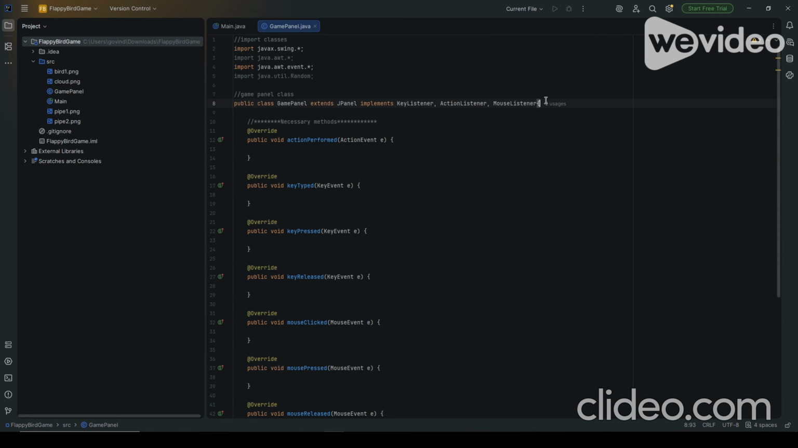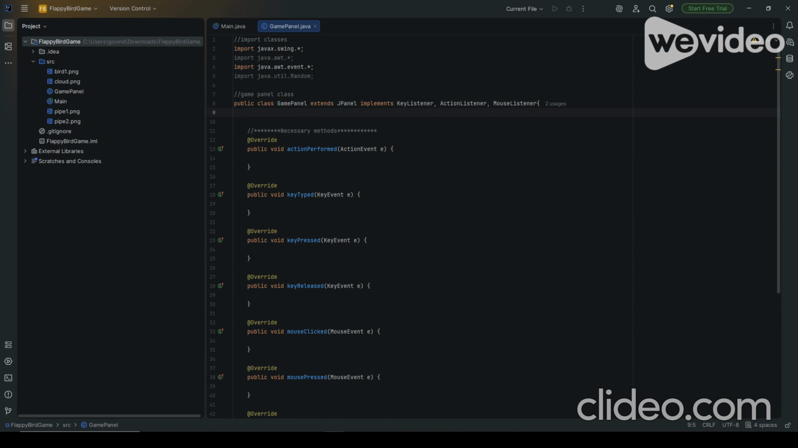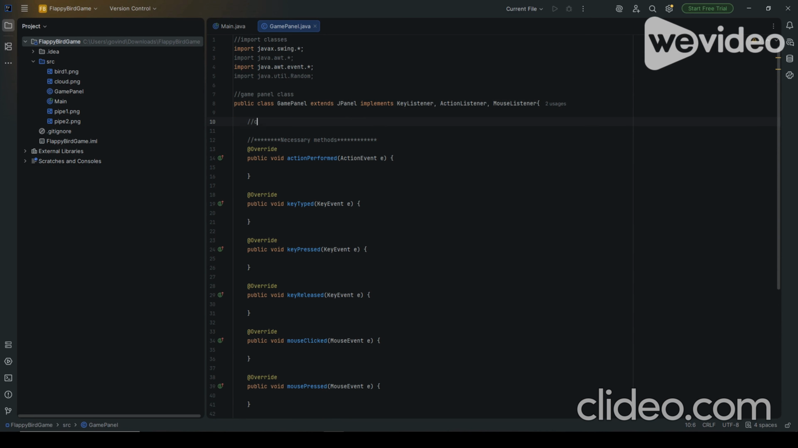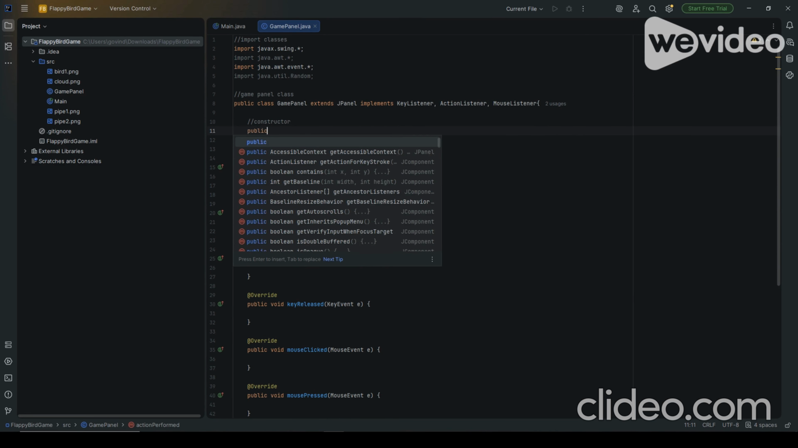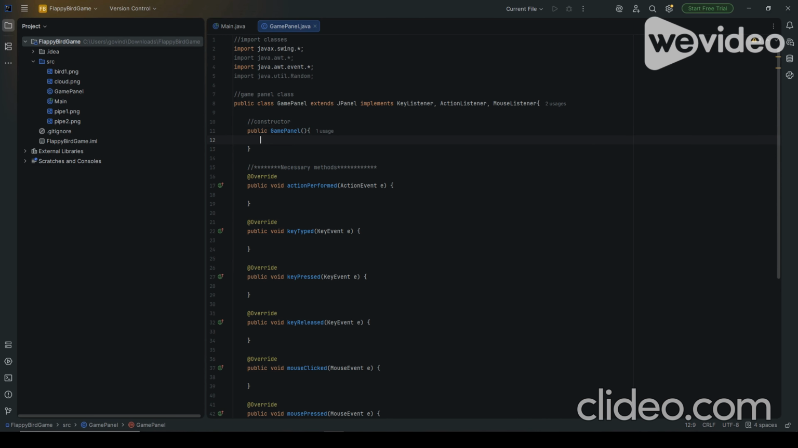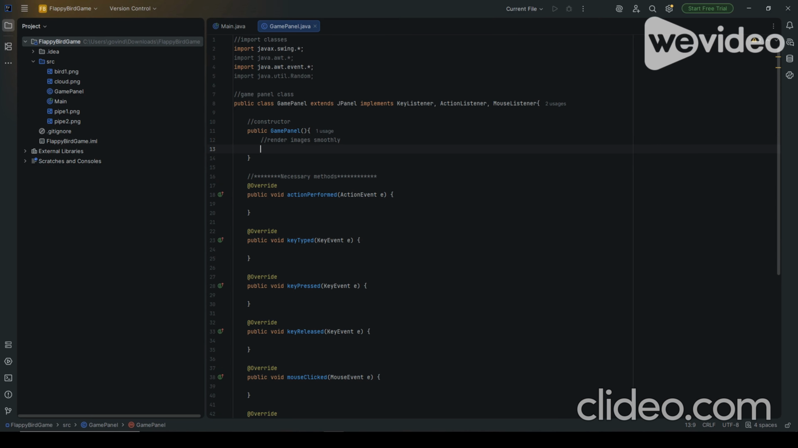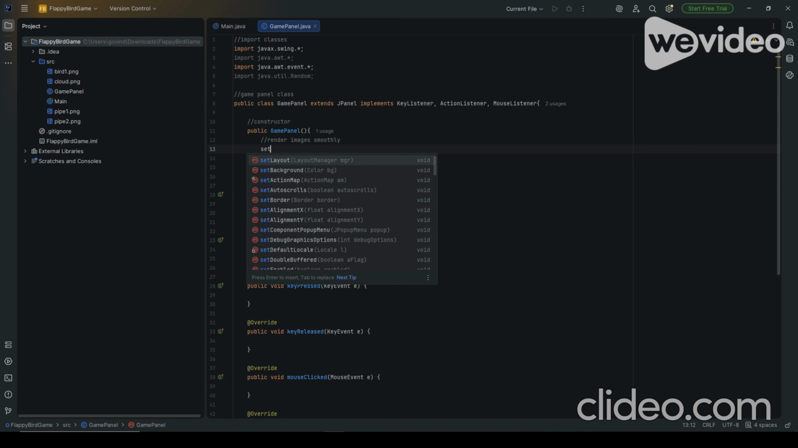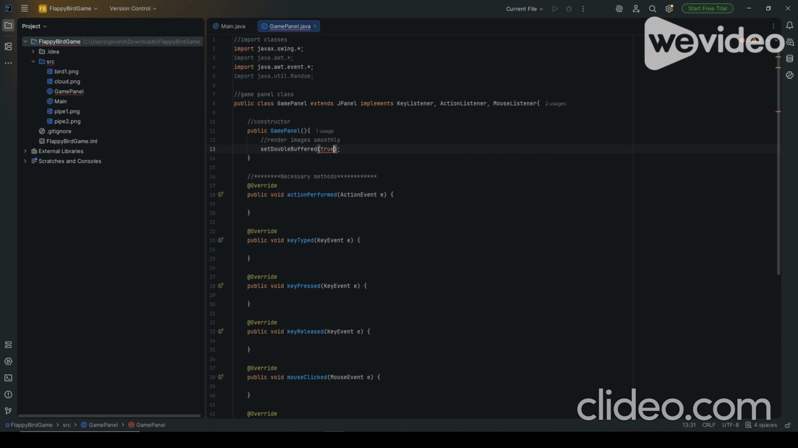Okay, now let's make our constructor. We write public GamePanel, brackets. Okay, now what we'll add next is to render images smoothly. We write setDoubleBuffered, and we set it to true.